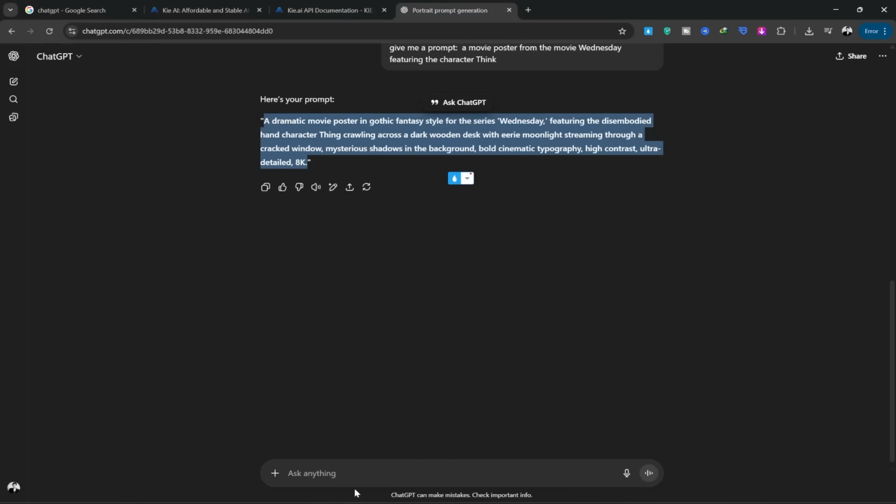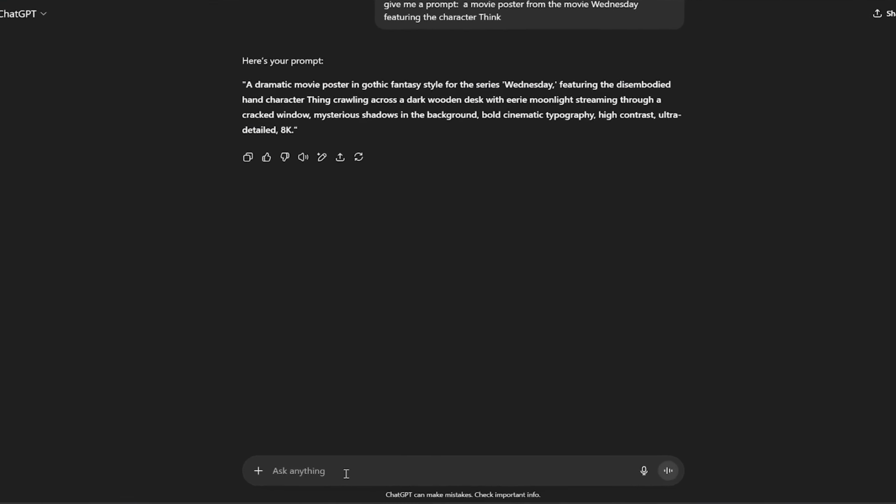I'll go to ChatGPT again and ask it to write another prompt. Give me a prompt, Tom and Jerry fighting in Pixar style. I'll click Generate, copy the prompt, and return to Kie AI. This time, I'll use the 4.0 image ChatGPT tool.